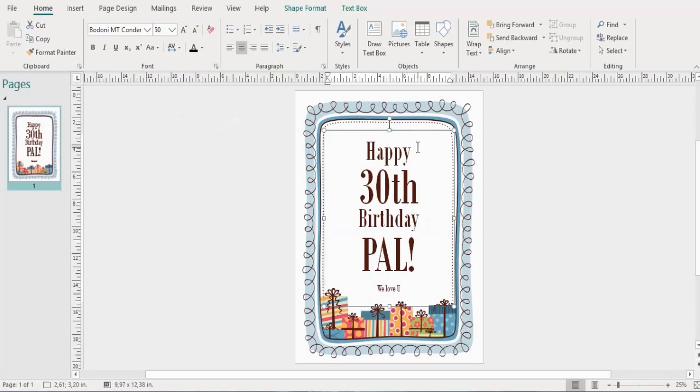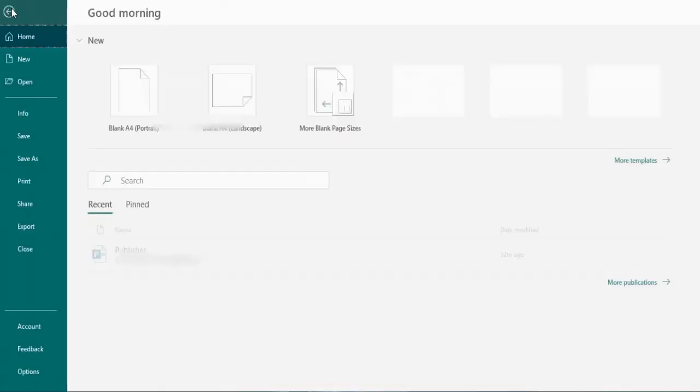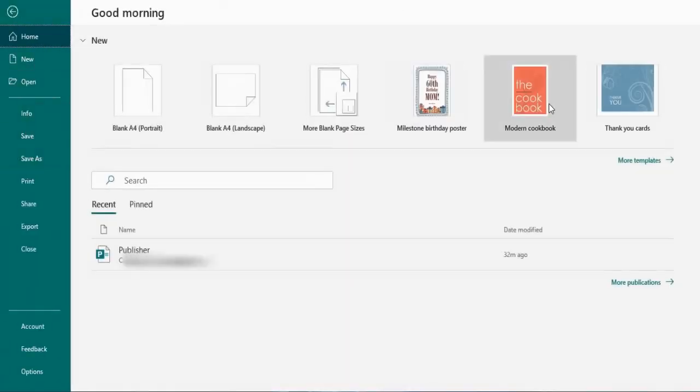All right, so that's what the template is basically about, and this is done. You can send it out to your friend or to people and invite them to a birthday party. So that is a built-in template. The same thing goes with other templates that you can get.